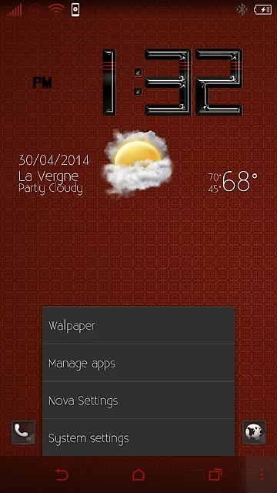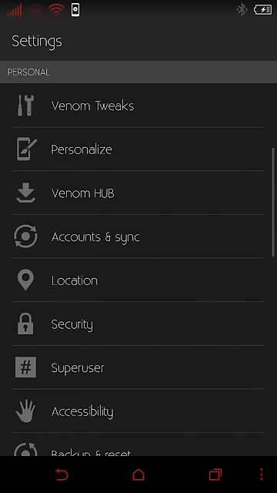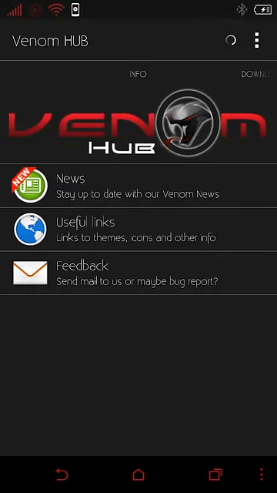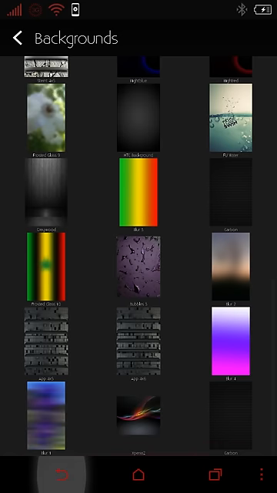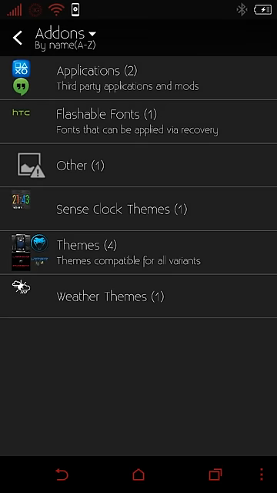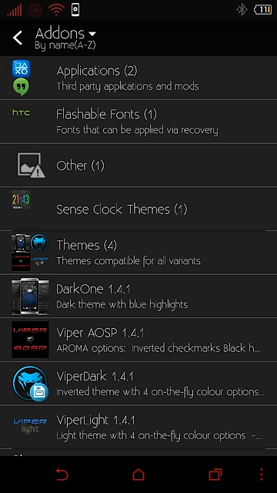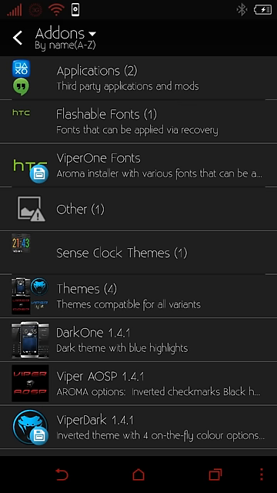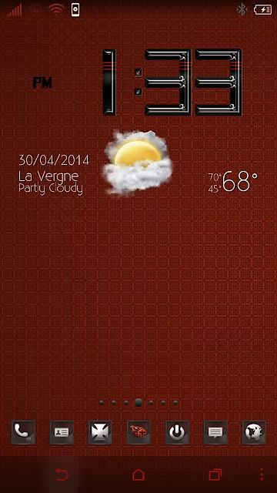Then you also have, if you go here, you have Venom Tweaks, and then you got Venom Hub. In Venom Hub, you'll go here to download icon packs, status bar themes, status bar logos, operator logos, backgrounds, just tons of backgrounds. You got add-ons where you can get the full themes and everything like that, weather themes, different fonts. You can get all kinds of fonts in here. So, I mean, you can do all kinds of things with this ROM.